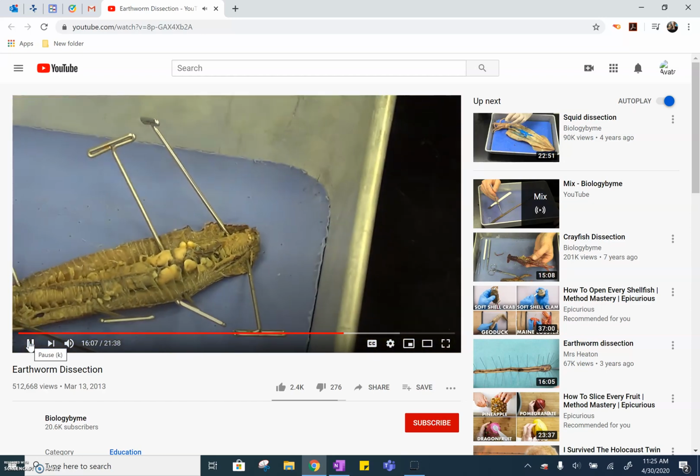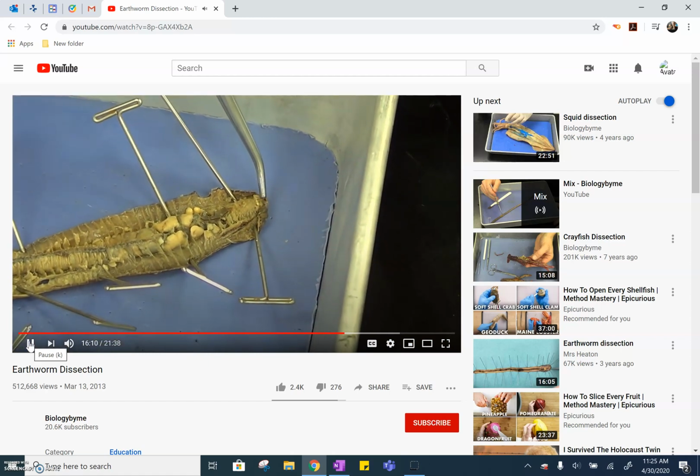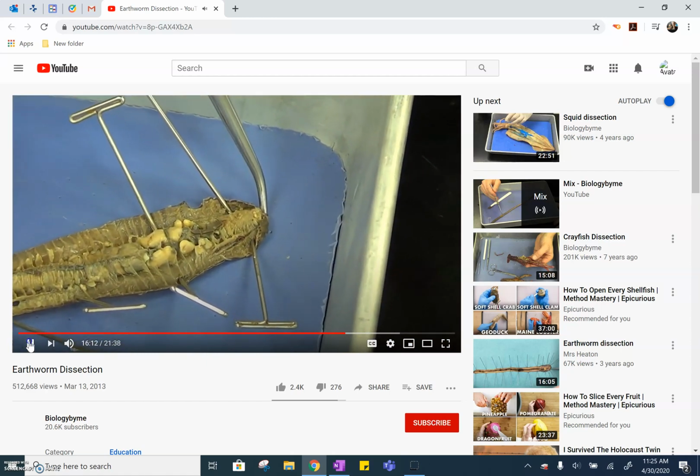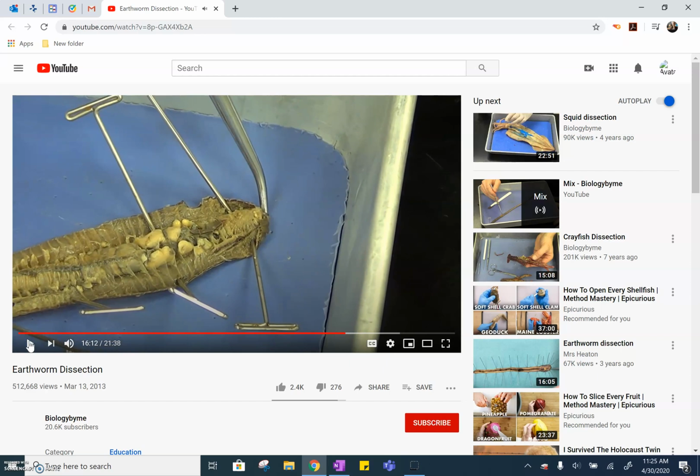Now, let's go through the different parts here. The mouth is the very opening at the very anterior tip. So notice that he just said he labeled two things. He told you where the brain was and he told you where the mouth is.